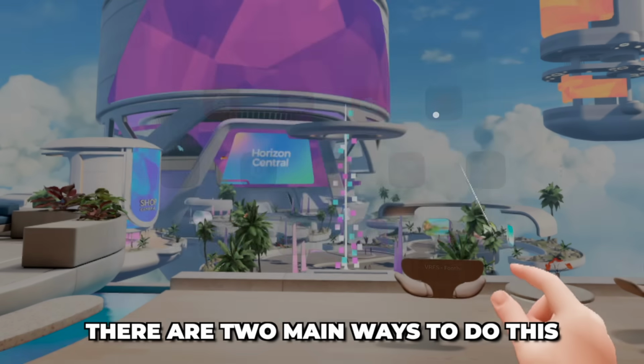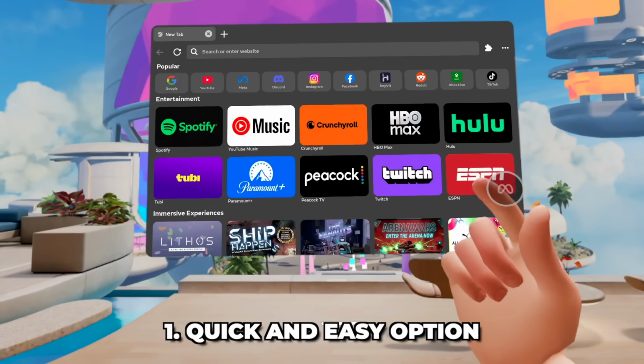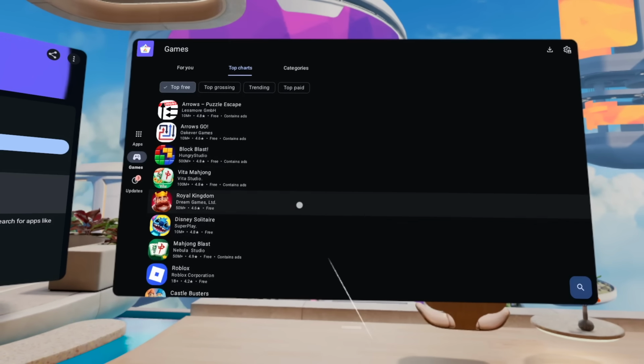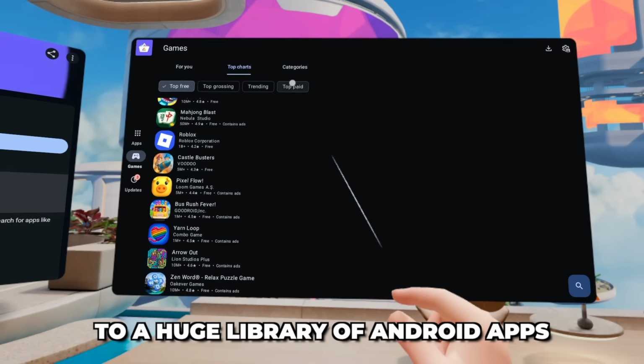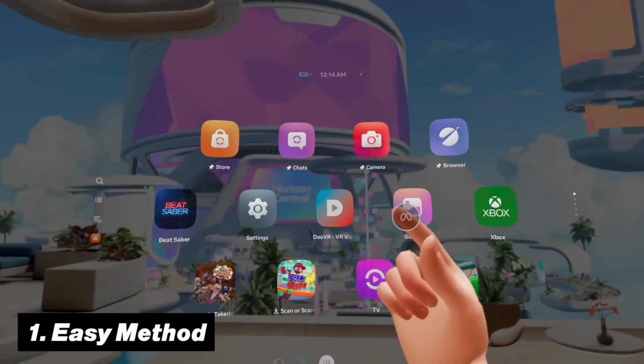Now, firstly, there are two main ways to do this, which is either the quick and easy option from inside of your Quest web browser, or the more advanced second method, which requires just one more step, but does give you instant access to a huge library of Android apps for you to choose from. But let's start with the easy setup first.